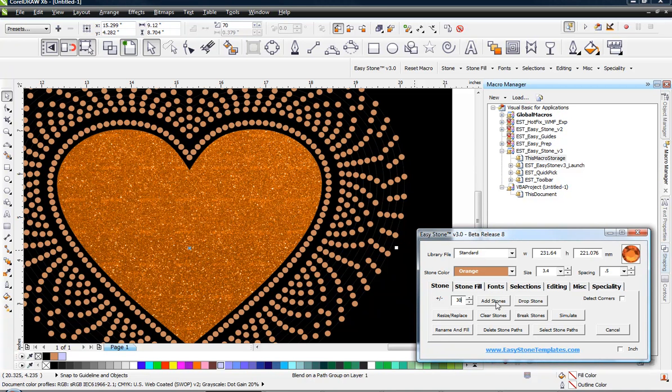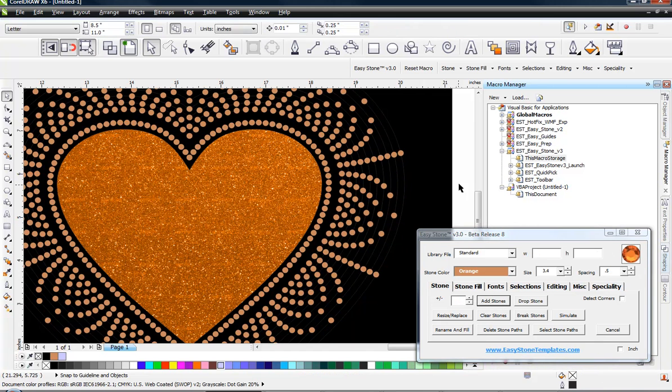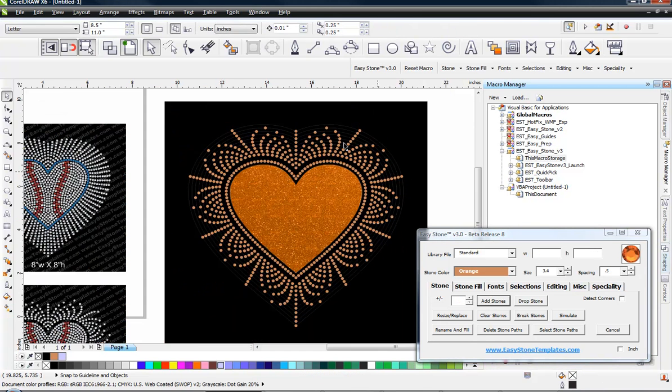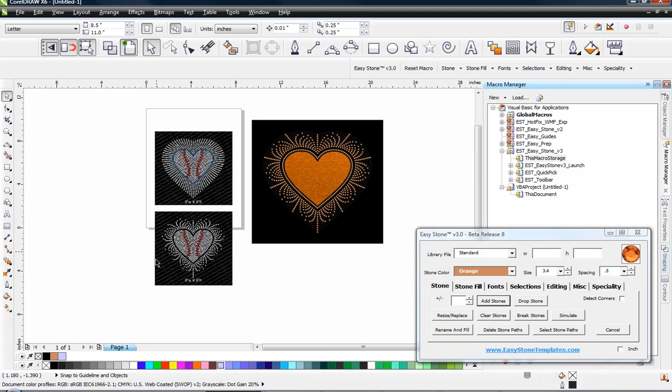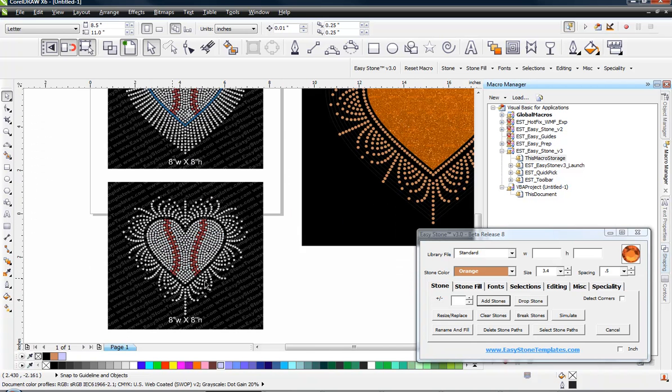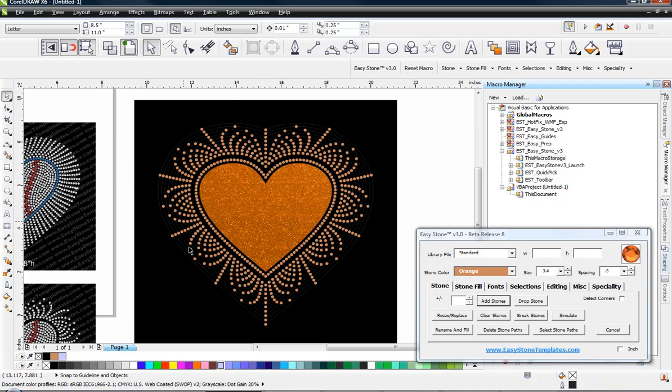So 30. And then 20. And then 10. And we'll step back and take a look and see what we got now. So now you can see we have a very similar effect to what we started with here, with a more frilly type frame. So just by playing with those numbers, you can create some really interesting looks that way.